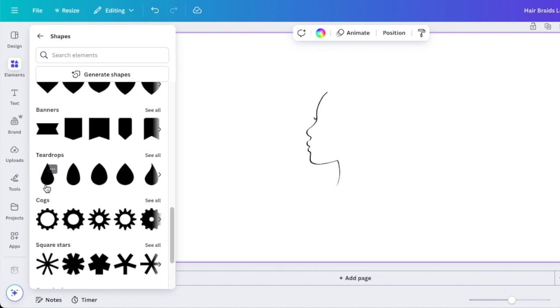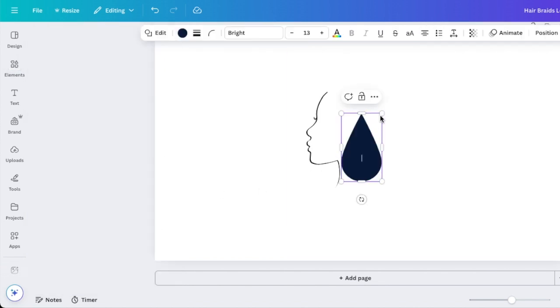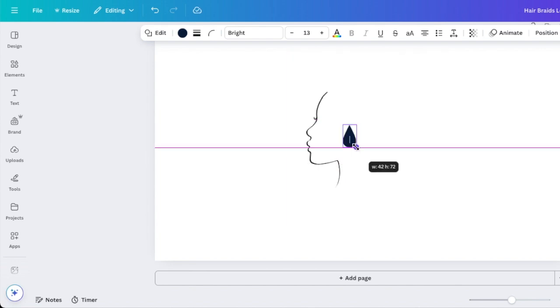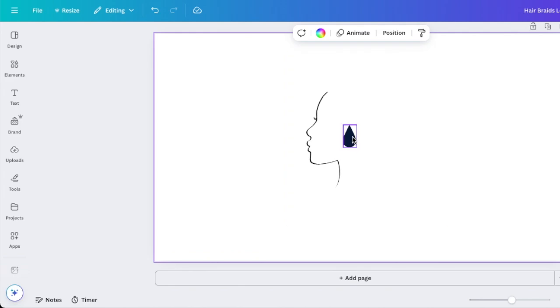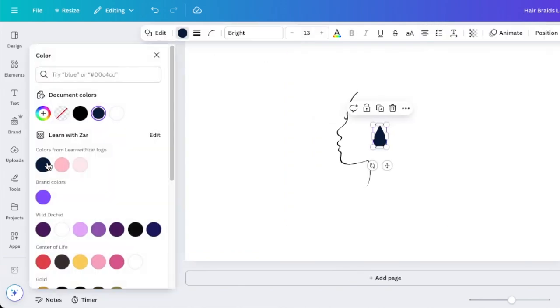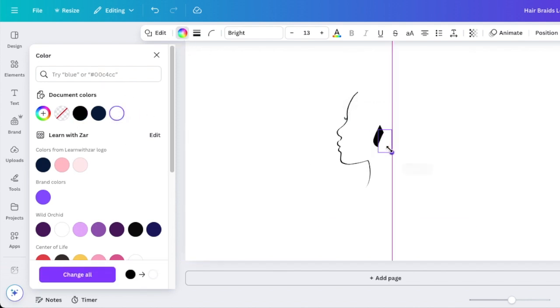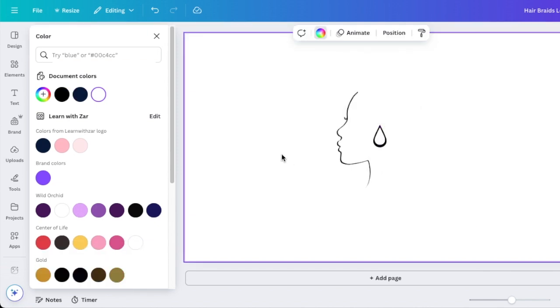So you can pick any of these teardrops to create your earring. We pick one of these, and then we make the color of this one same as our design. If you went with gold, make it gold. I went with black, so I'm going to just choose black and then duplicate the shape, change it to white, so that I have a nice, beautiful earring that looks like that.